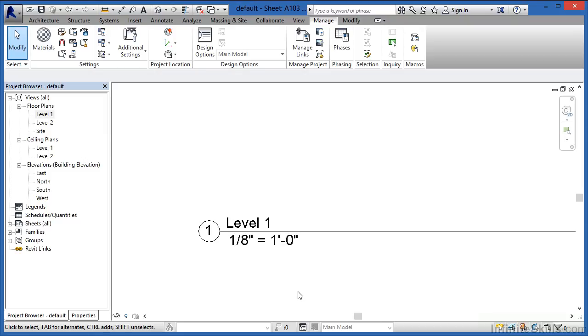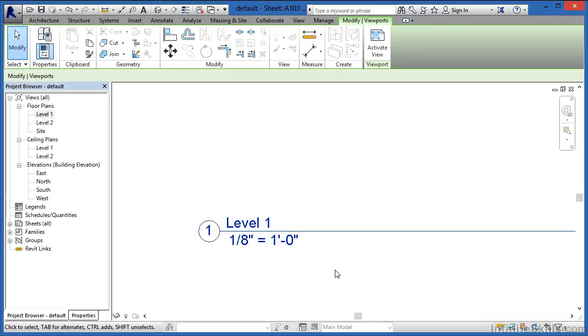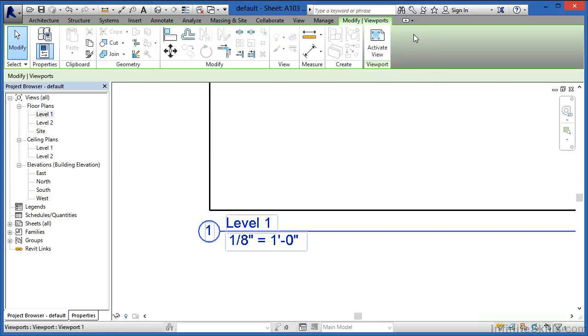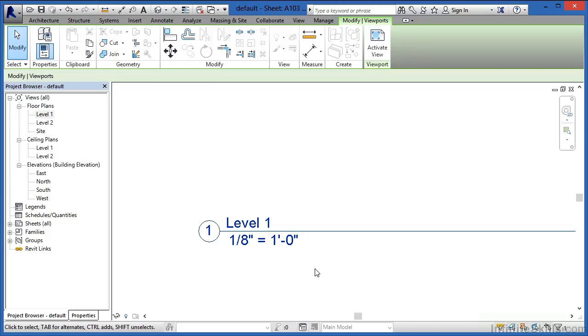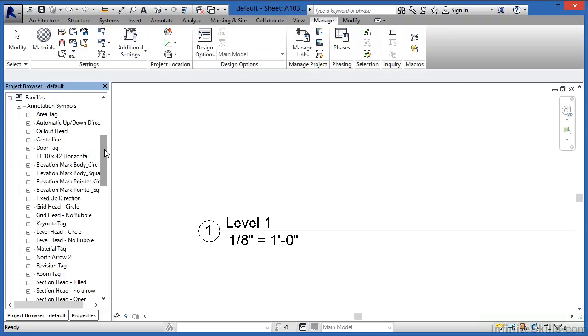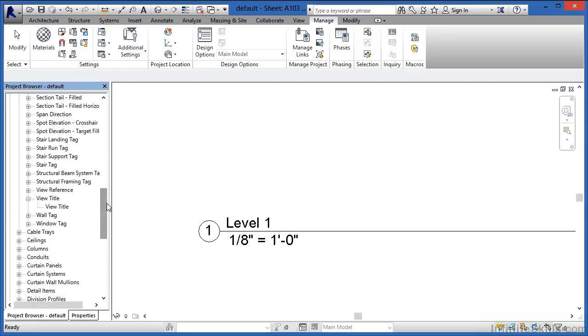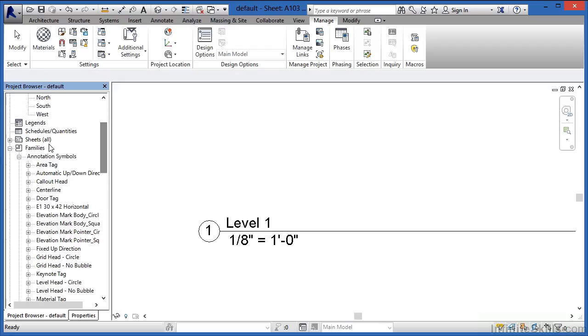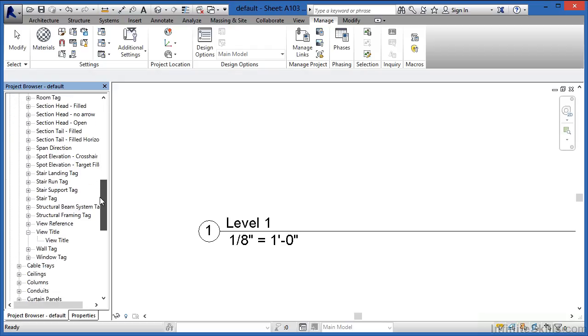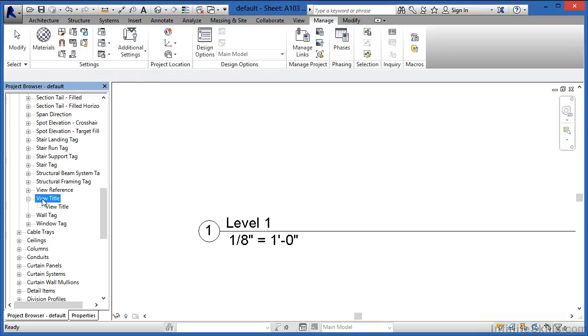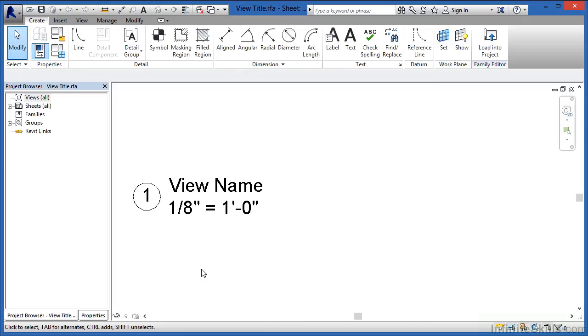Now, unlike a lot of the typical Revit families, if you try to select on the view title, it won't give you a button up here that says Edit Family. So to make a modification to it, you need to look for it underneath Families in the project browser, scroll down, and if you've made a custom one, it may be named differently. But in this case, I'm looking for the words view title, and this is the one that I want to edit, and you can find that underneath families and annotation symbols. Once you find view title, select on it, right click, and then go to edit, and this will open it up in the family editor.